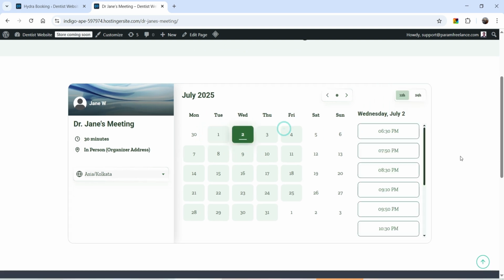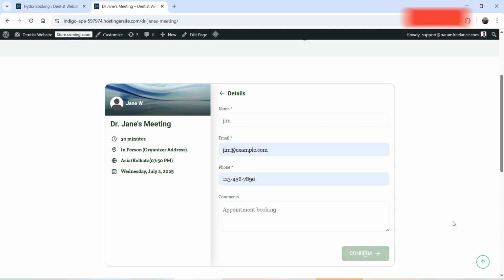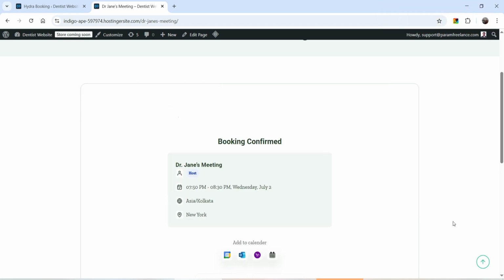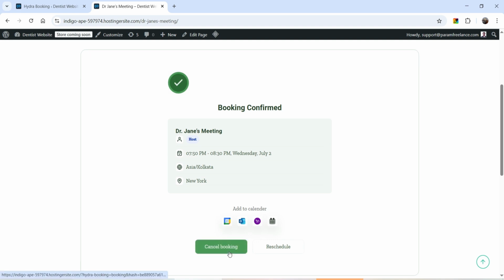User will be able to pick the date and select the time. Click next. And after that, user will need to enter the name, email, phone and some information. And click confirm, and it is going to book the appointment automatically. User will be able to add the appointment into Google Calendar or Outlook or Yahoo Calendar. User will also be able to cancel the booking or reschedule the booking.